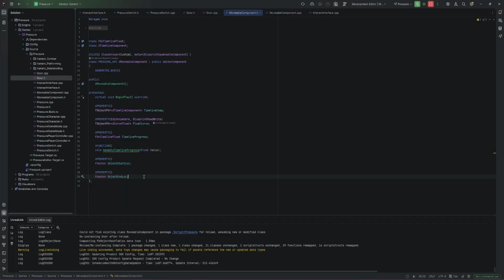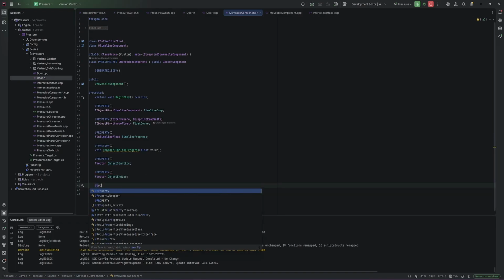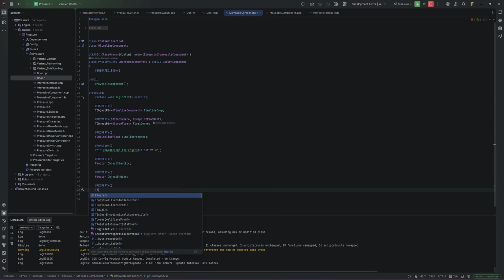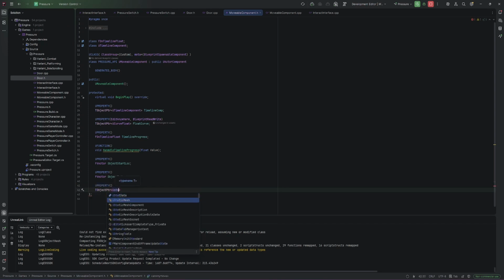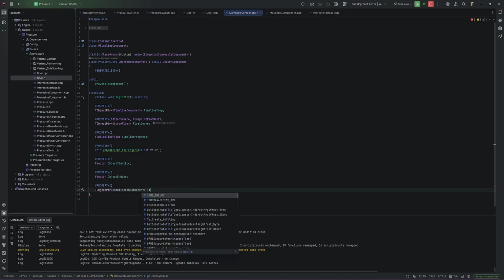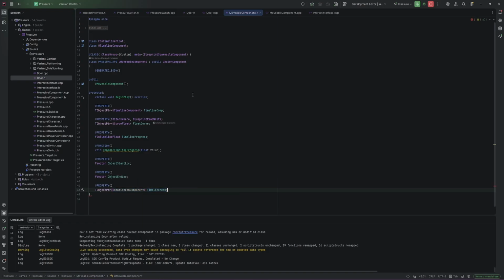And then the last one we need is a U property, U static mesh. No, not a U property. Underneath we need a T object pointer, U static mesh component. Perfect. And we'll call this timeline mesh. Perfect. That's the protected values.